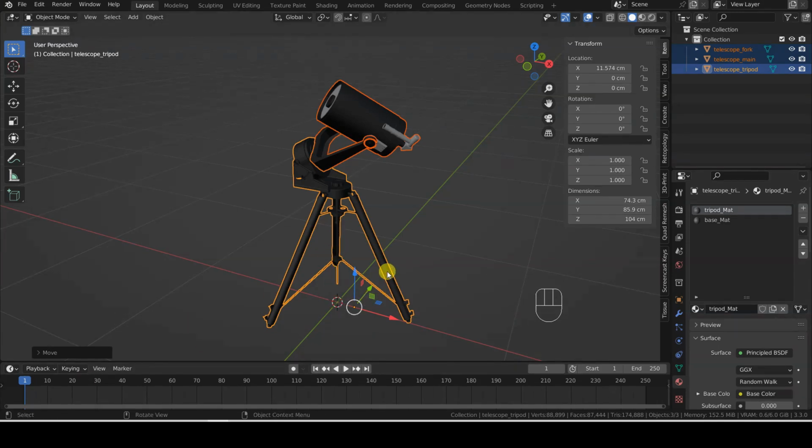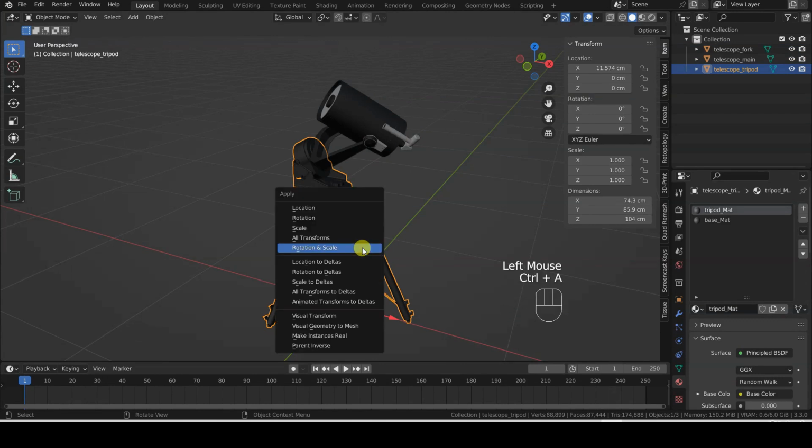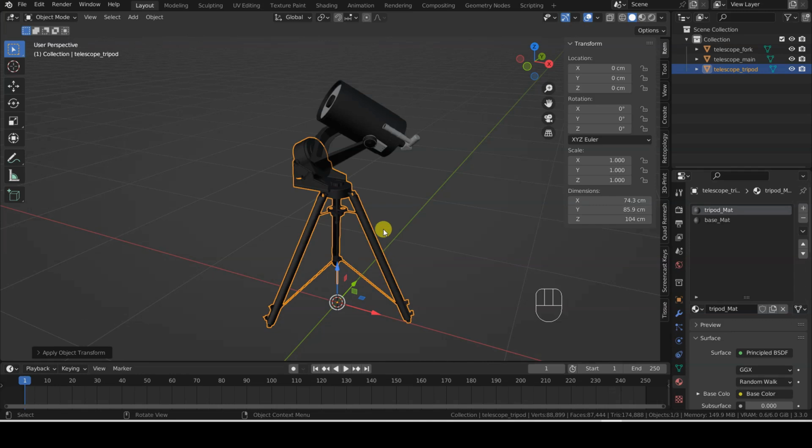Once this is done, we only select the tripod, press Ctrl-A, and select the Location Rotation Scale option from the menu that appears on the screen to position the origin of the tripod in the center of the virtual universe and reset the rotation and scale information.